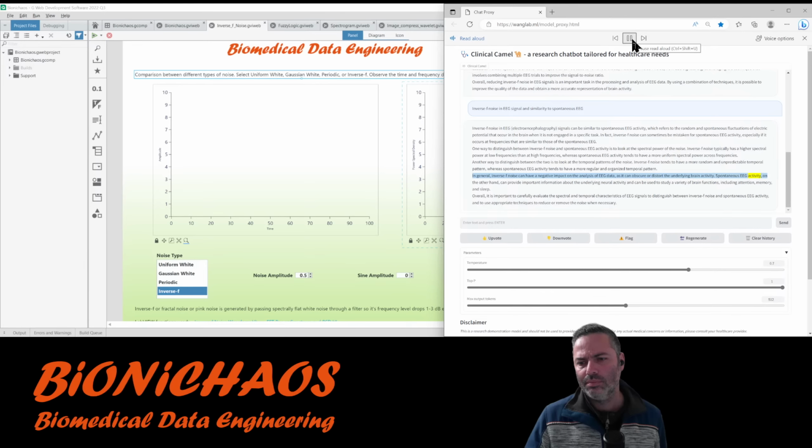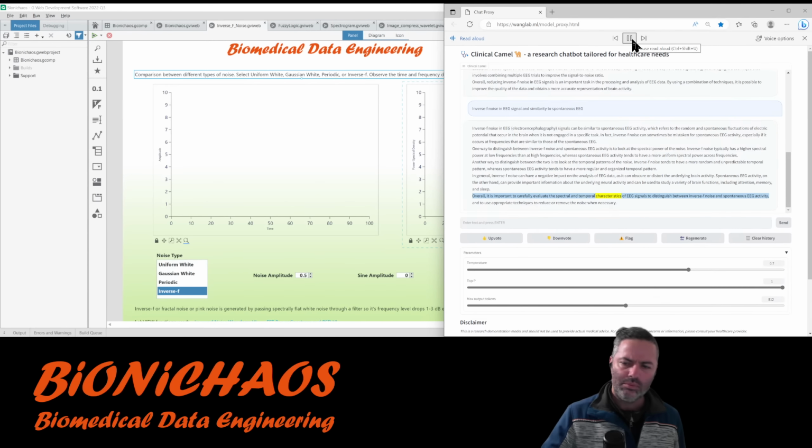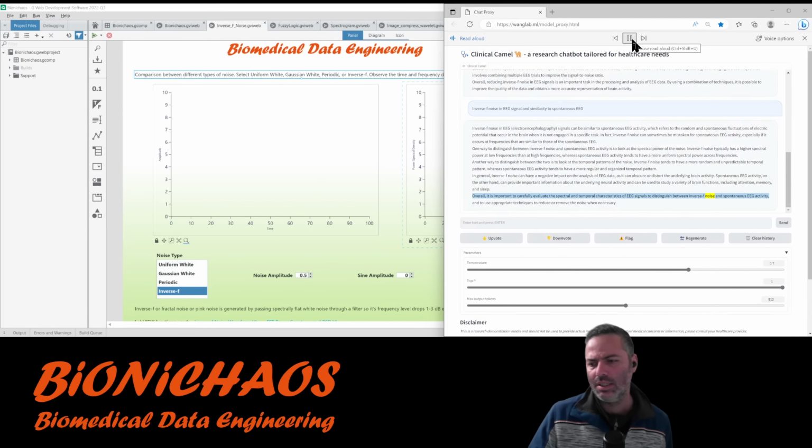Spontaneous EEG activity, on the other hand, can provide important information about the underlying neural activity and can be used to study a variety of brain functions, including attention, memory, and sleep. Overall, it is important to carefully evaluate the spectral and temporal characteristics of EEG signals to distinguish between inverse F noise and spontaneous EEG activity, and to use appropriate techniques.